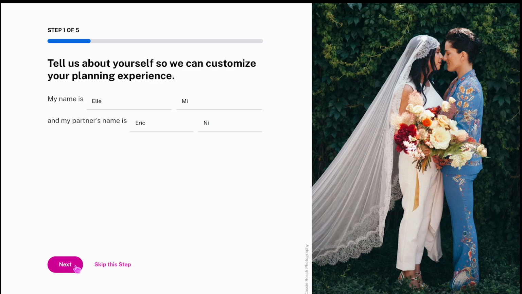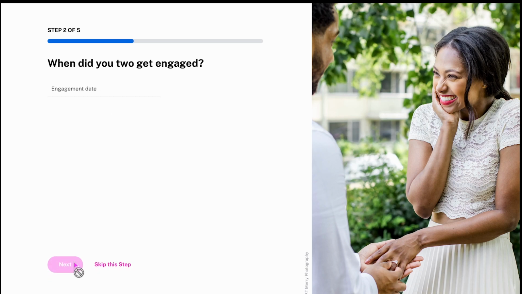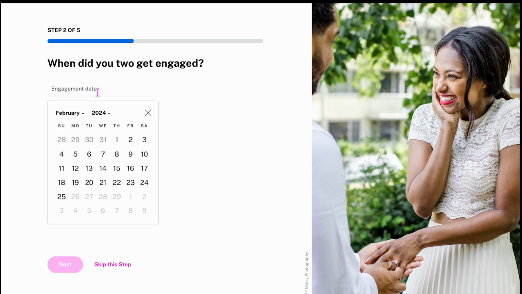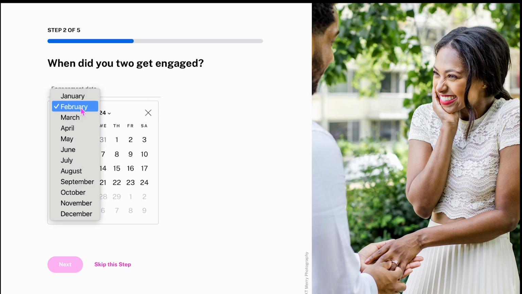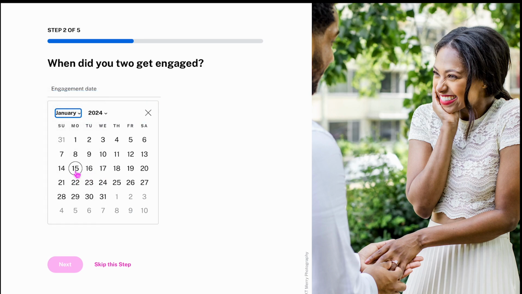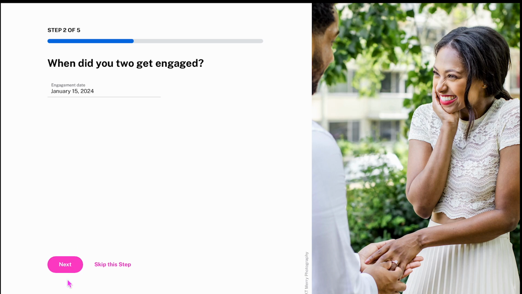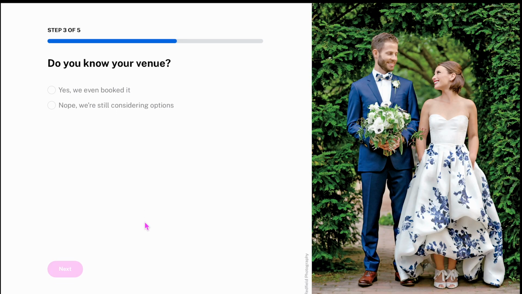And there are 5 steps in the initial questions. When did the two of you get engaged? You can go ahead and add that. Of course, you can go ahead and skip this step as well. I'm going to go ahead and add this in there so that we have it as reference and you can kind of see how the setup goes. You can go ahead and add in your date. And we'll go ahead and save and hit next.